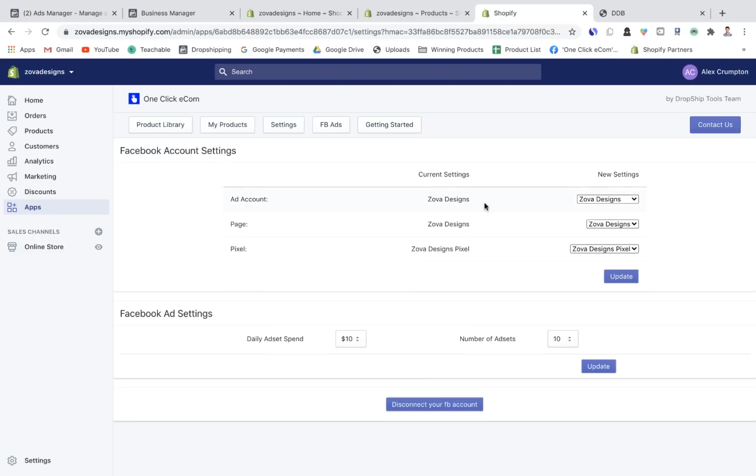And then what you want to do is just make sure that all your settings are set up correctly here. So you want to have your ad account name here, your page name, and then your pixel as well. Make sure they all match so the app works. And make sure you just click update here so it's all set correctly.